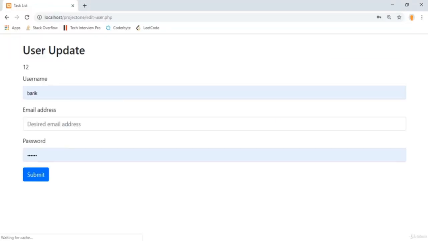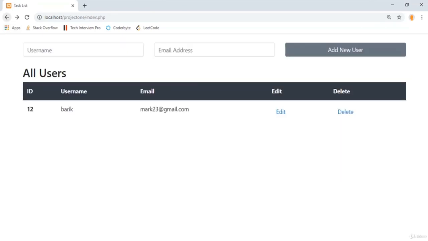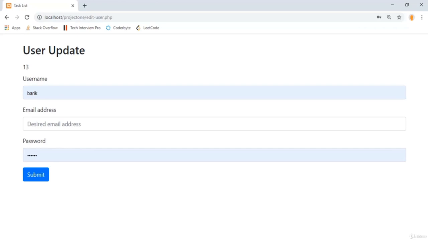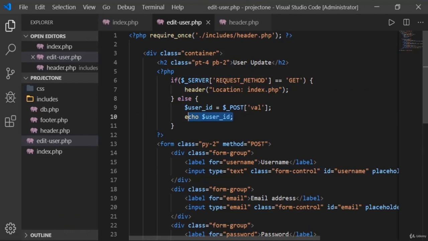In fact, now let's try this. Reload, if you click on this edit, okay, 12. Let's add here another user, let's call it mark23@gmail.com. Now this user ID is 13. If we click on edit, okay, we got 13, the user ID, right? Now go to the database and get the username, email address and password of this user, right? And let's do this right here.